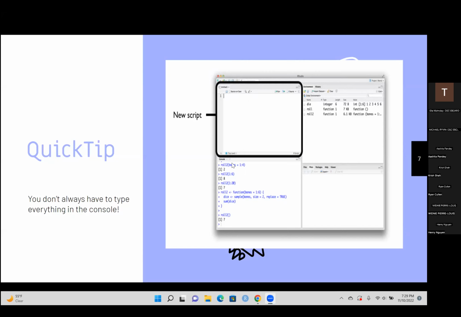Below that is the console, which just runs the code you type in, but it doesn't save that code. So if you want to save it, just type it back into the script. And whatever you type in the console, and by that I mean whatever variables you declare, would be saved in the global environment here on the top right quadrant.